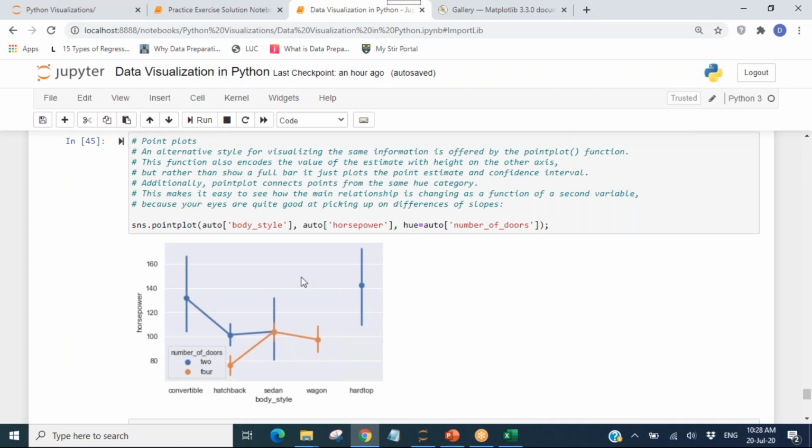Hello, ma'am. Yeah. Ma'am, I have a doubt regarding this. Yeah, tell me. Ma'am, from where can I download this Python? Is it necessary to download this Jupyter to use this Python?